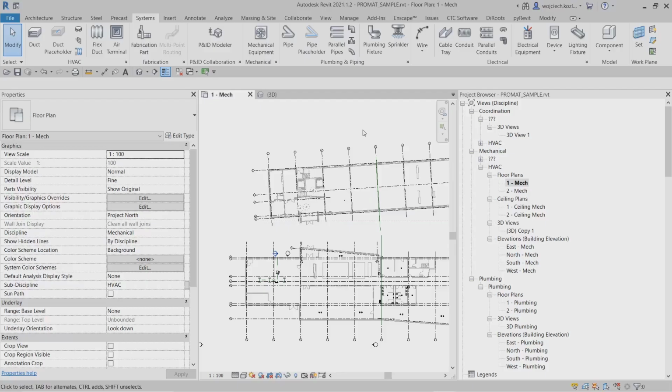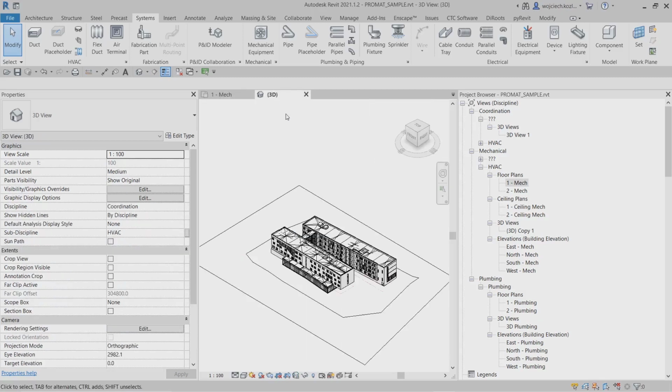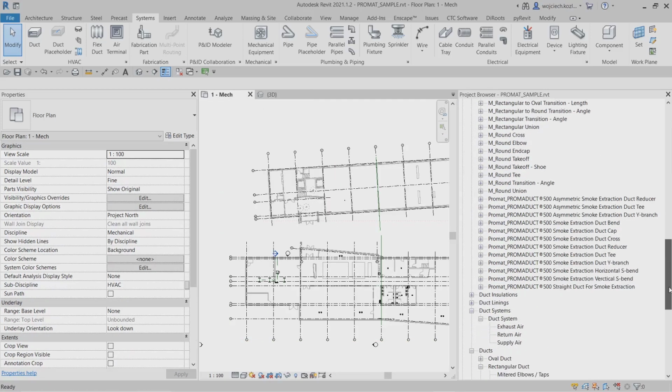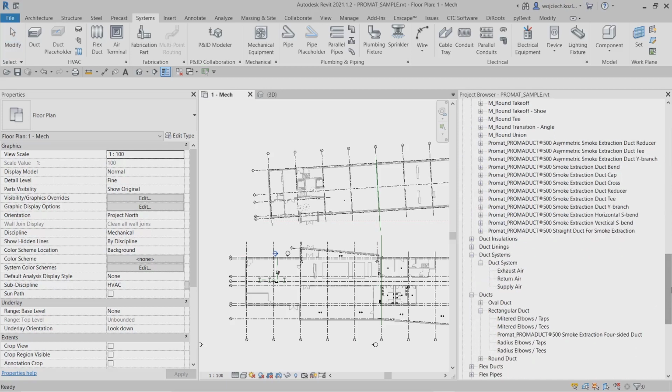In the next section of the film, I will present the process of modeling a part of the smoke exhaust system in a building using the Promat libraries. I currently have an open project that already contains a system component library. The easiest technique to transfer libraries from a Promat template is to copy the content and paste it into an existing project in one Revit session.